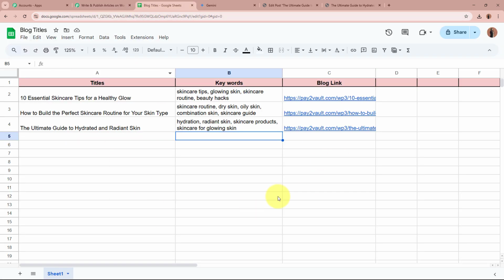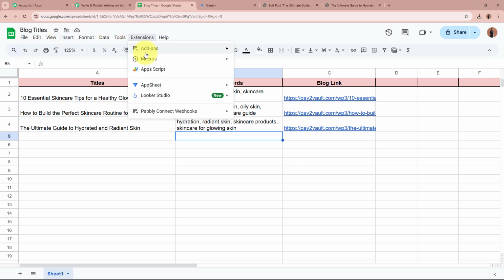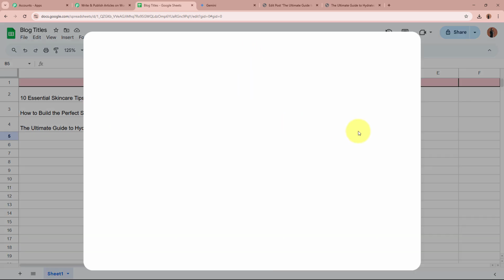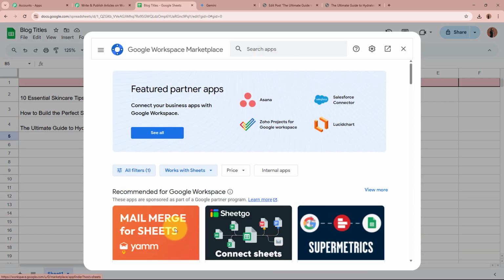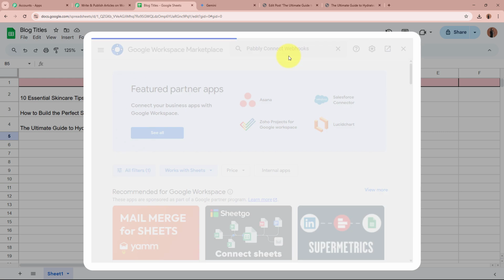For that, open the spreadsheet that you want to connect to Pabbly Connect. After opening the spreadsheet, from this panel, go to extensions, and from the drop down, go to this add-ons button, and then click on this get add-ons option. As you do that, this dialog box is going to appear, on which in the search bar I'm going to search for Pabbly Connect webhooks.